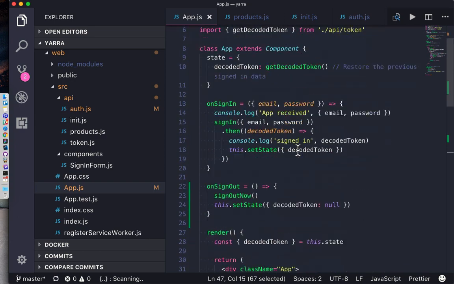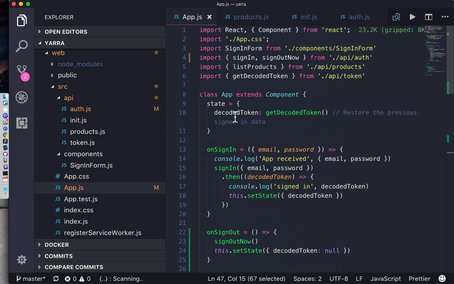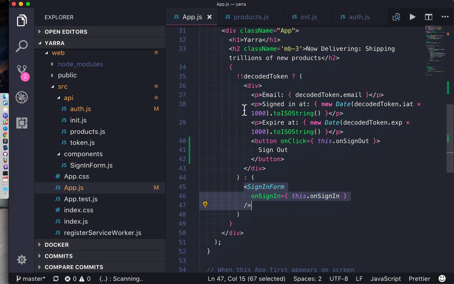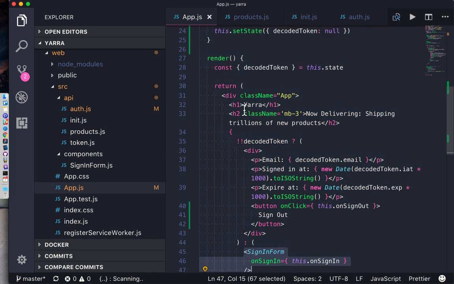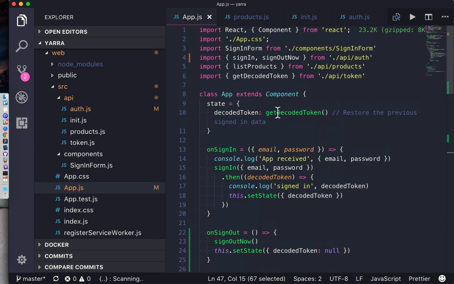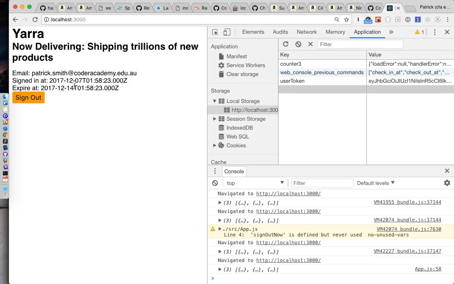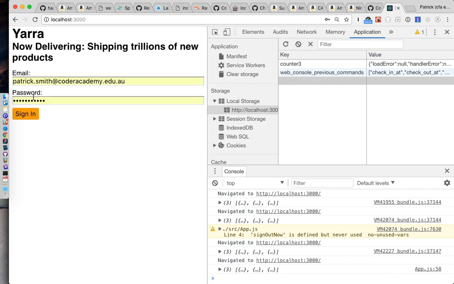Having the truth in state like this makes it really easy. I didn't have to touch render at all there. As soon as we don't have a token, it's going to show the sign-in form again. So I think that should now work. We've got the sign out button. Click it, and we're back to the sign-in form.